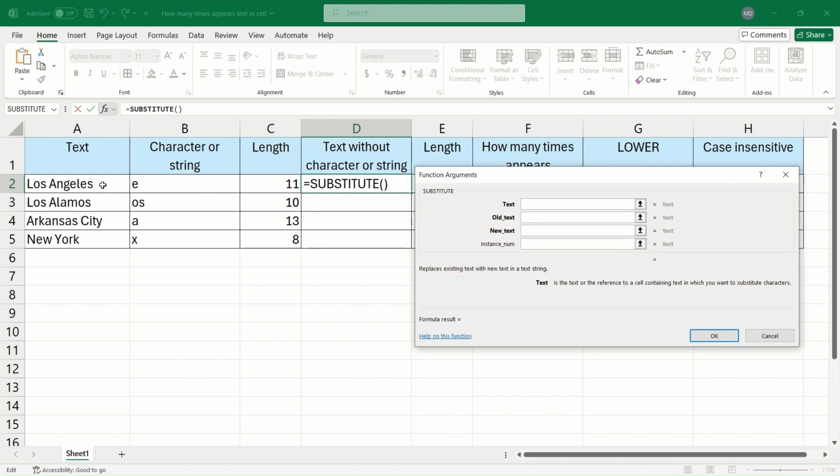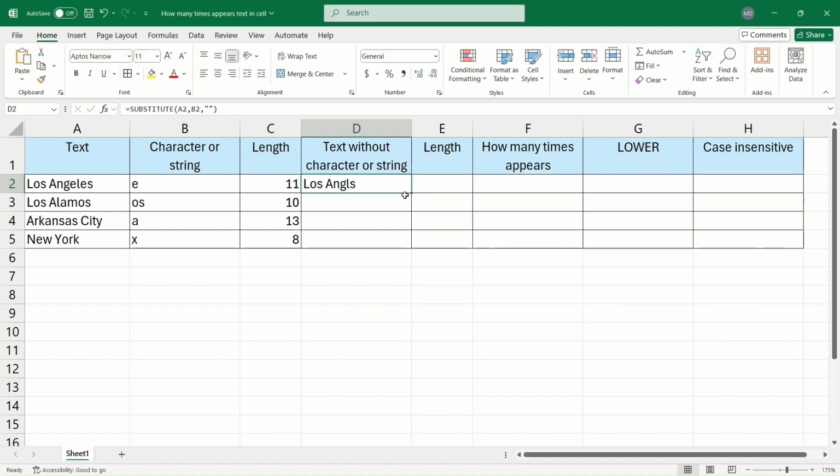The text argument is the text where I want to replace. The old text is the character or string of characters whose number of occurrences I want to find out. And I will put the new text in double quotation marks, which means nothing, or an empty string. Confirm OK. I can see that the characters or strings I want to count have disappeared from the text.